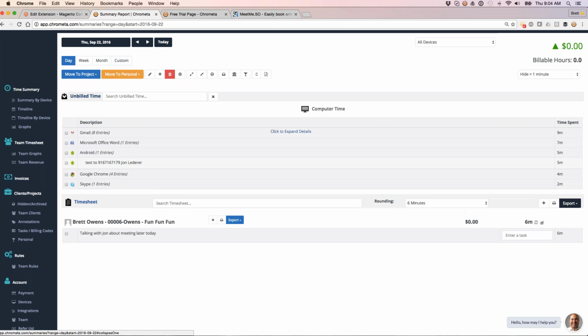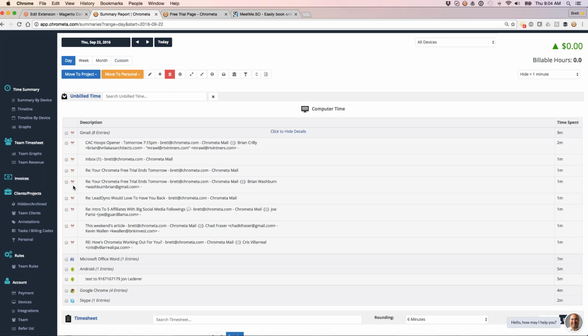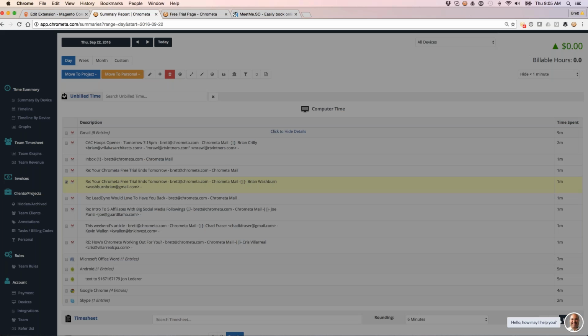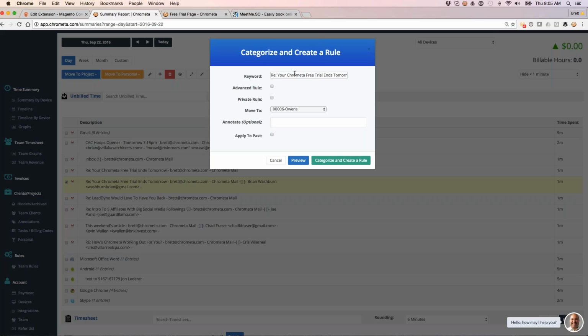I could alternatively set up what we call a keyword-based rule. So for example, let me go into an email and show you that. So I could say that any time that I email with Brian right here, I want to move it to this project, and I also want to create a rule. What I'm going to do for that rule is sort this keyword field. I'm just going to delete some keywords here, so I can say, anytime I am emailing back and forth with Brian, we see this keyword here. What I want to do is always move it to this client, this project.